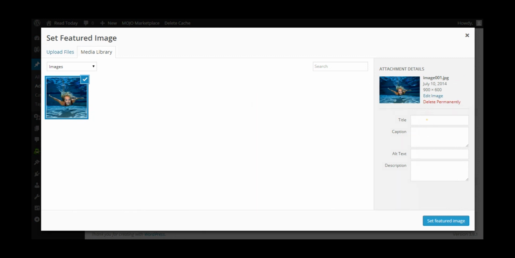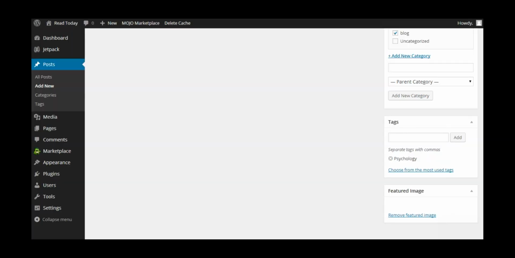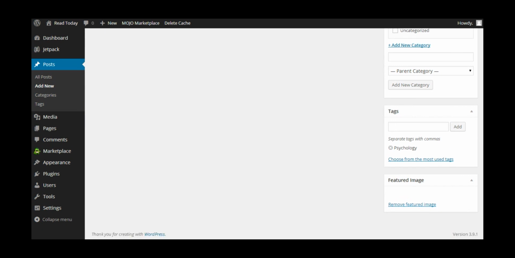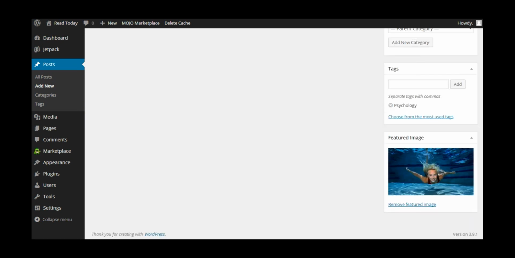I'm going to place a title for this image. And I'm going to place an alternative text here, same as the title. You can write a description to your photo if you want, but I'm going to keep it rather simple. I'm going to click on set featured image to set this image to my blog post. So I'll click on it. Okay, as you can see, we have the image here.